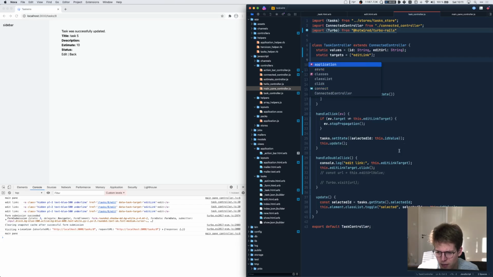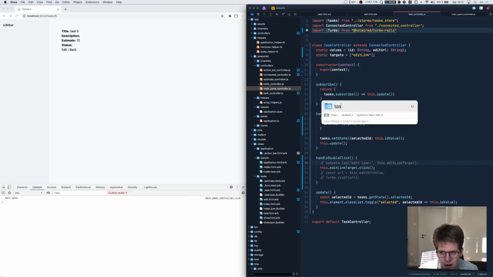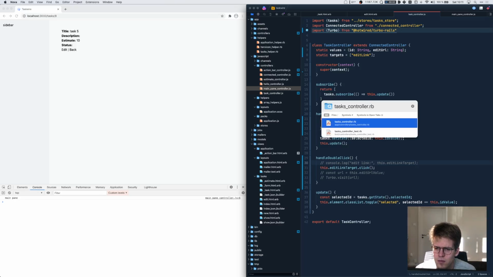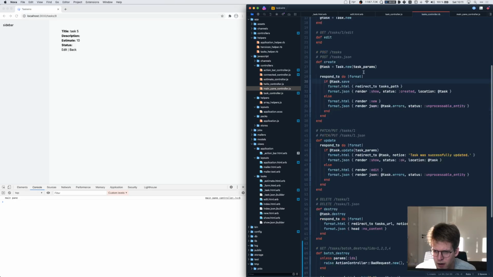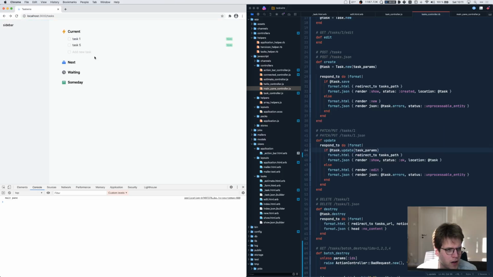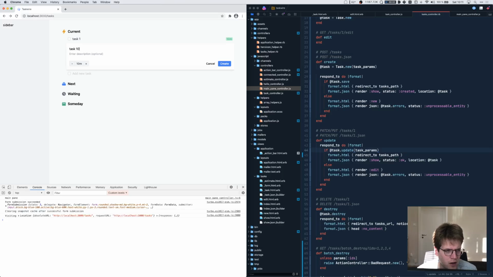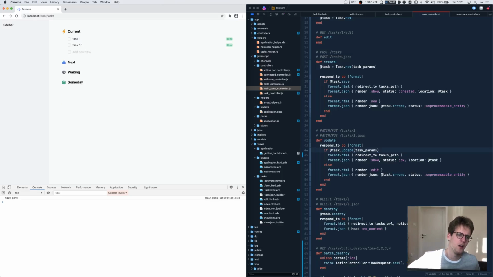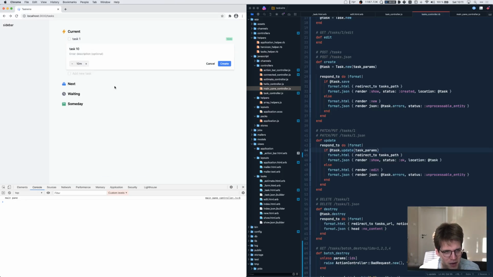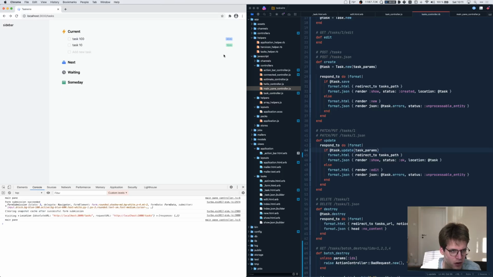Tasks controller. Hold on, let's clean this up first. I'm actually gonna keep this commented out because I wanna play with it later. So when you update, you wanna redirect to the index. Okay, back here. So edit, update. Okay, well, at least something works. So I can update these tasks now, maybe even change the estimate.